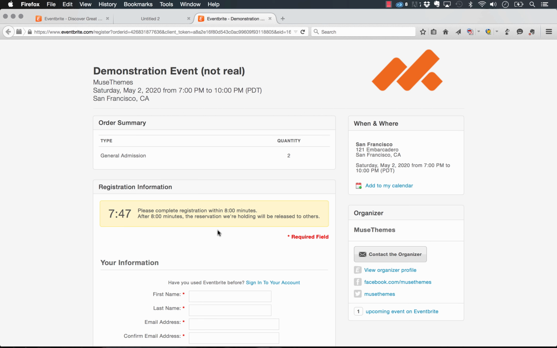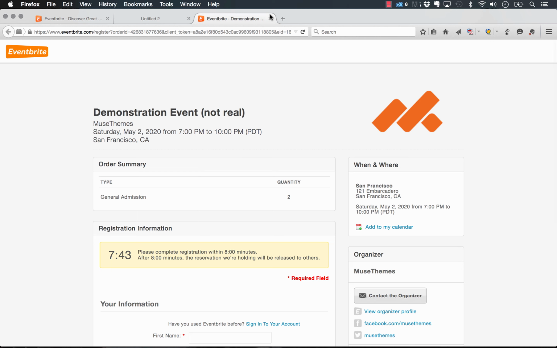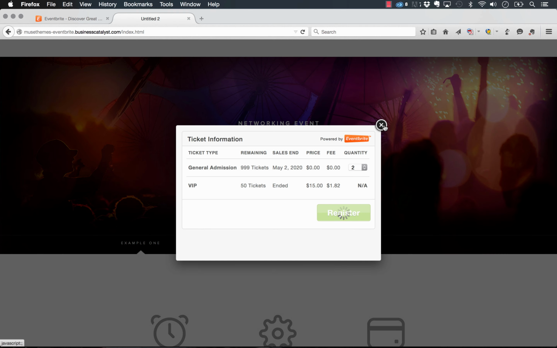So it's a really nice event and ticketing system. We think it's probably the best one out there on the market. And setting this up in Muse is actually really simple.